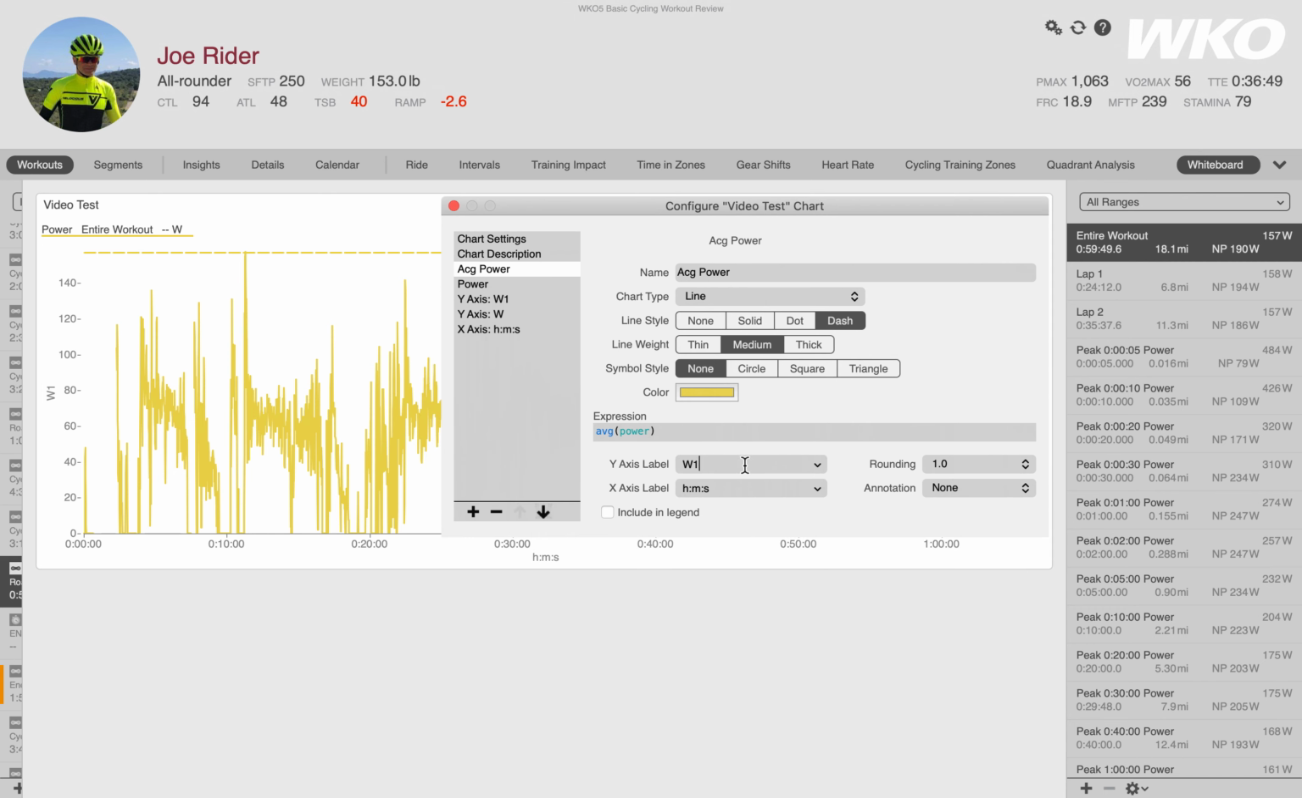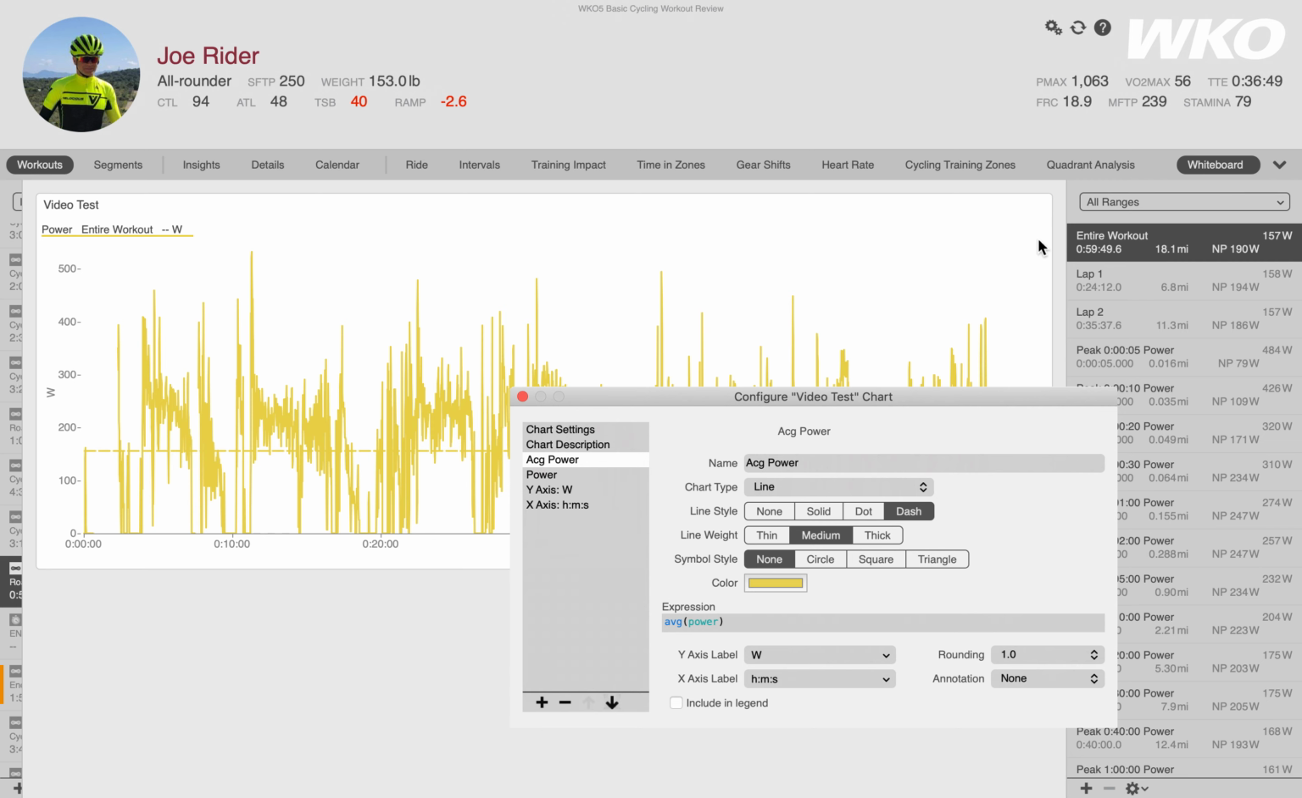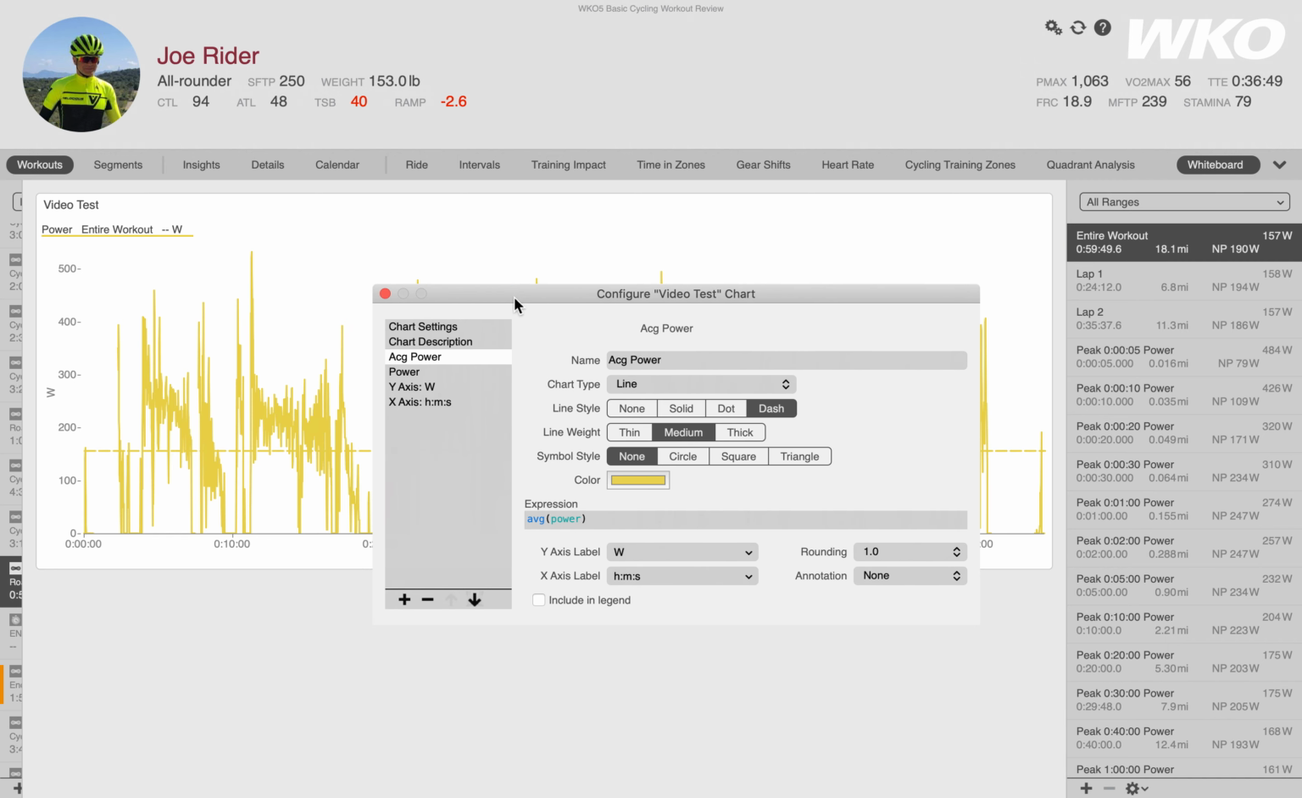I want them to be on the same scale, so I'm going to delete my 1 and go back, and bam, it puts them back on the same watt scale. You see the watts are back here. So that's how you can adjust your watts, your data series, Y and X axis.